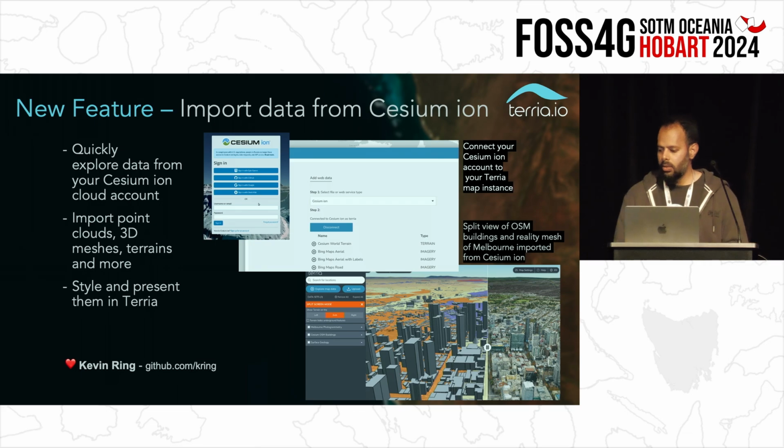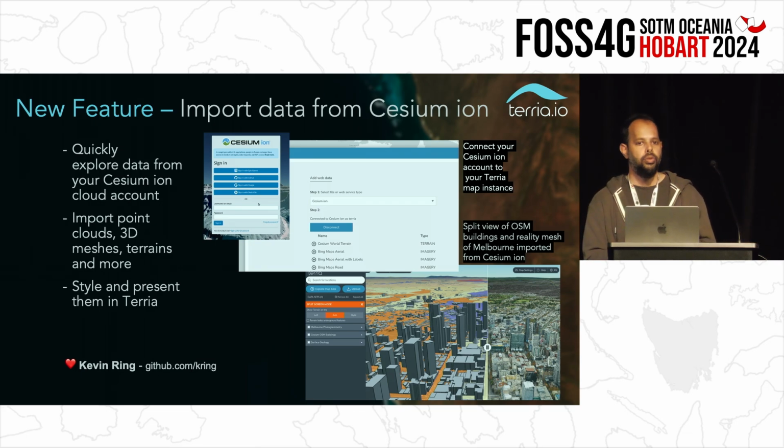Another feature added in the past year is the ability to connect to Cesium Ion portal directly and import data sets from there. Cesium Ion is a cloud portal service run by Cesium, which lets you convert formats into formats that are supported by Cesium, like 3D tiles, terrain, or point clouds. With this feature, you can easily import and show those data sets and present that in Terria.